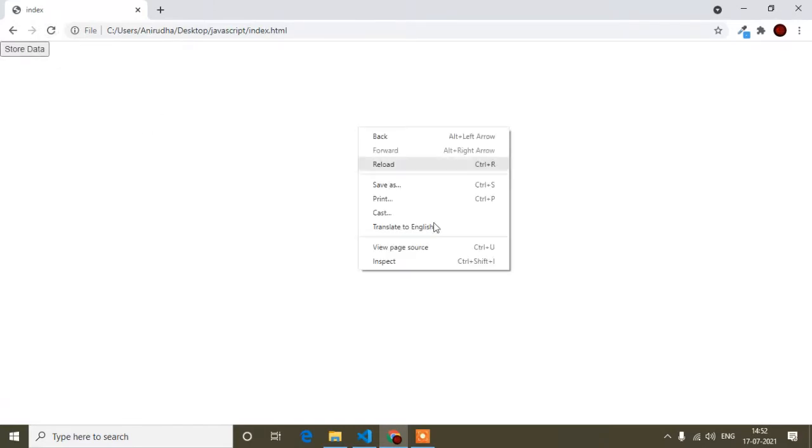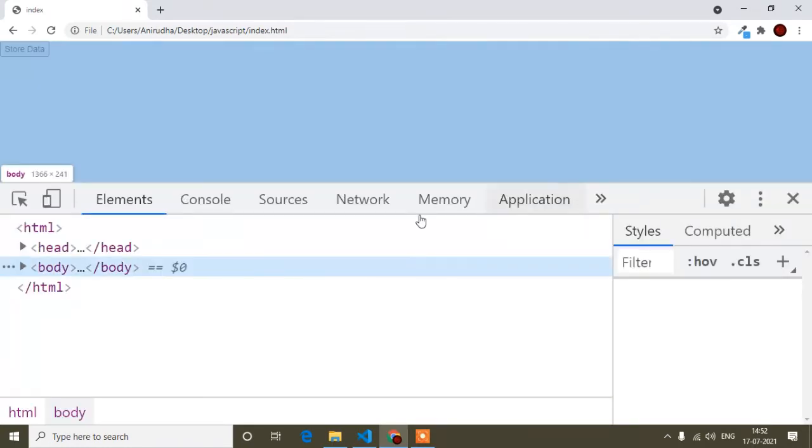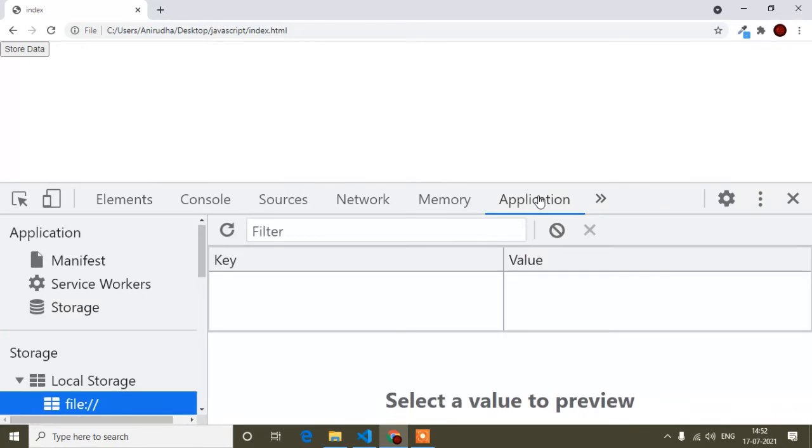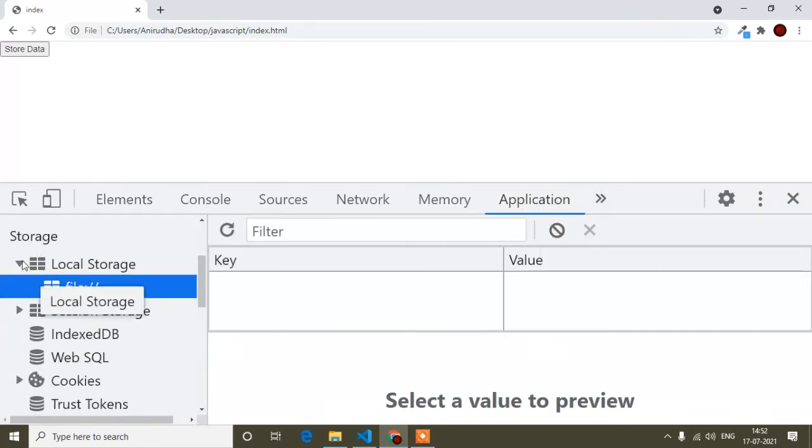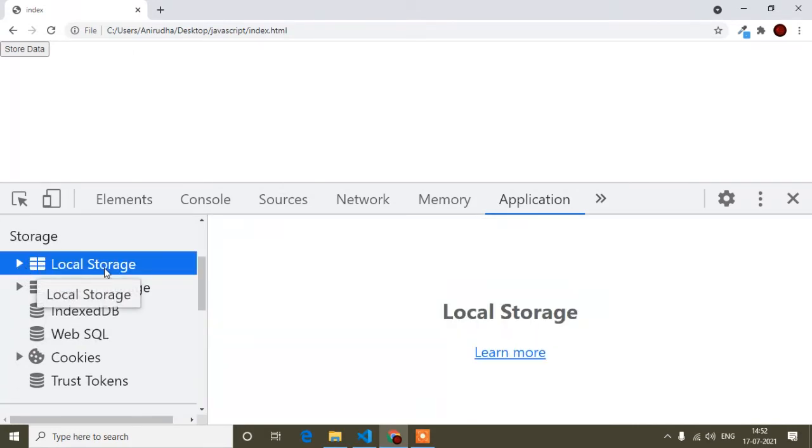The button is coming, and now you have to open inspect. Some people call it developer tools. After opening this, you will find the Application tab. After going to the Application tab, you will find Storage here. In the storage, you will find three kinds of storage which I previously discussed: local storage, session storage, and cookies. If you open your browser console, you will find the same thing: storage, and there are three kinds of storage: local storage, session storage, and cookies.